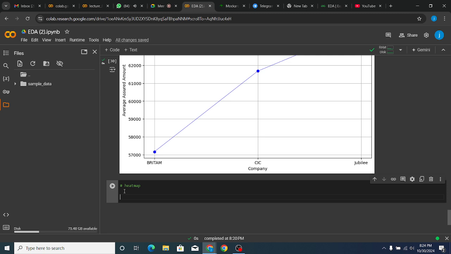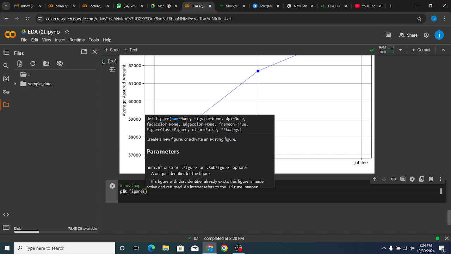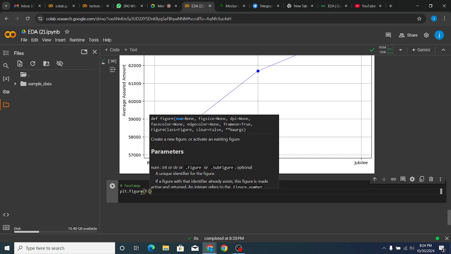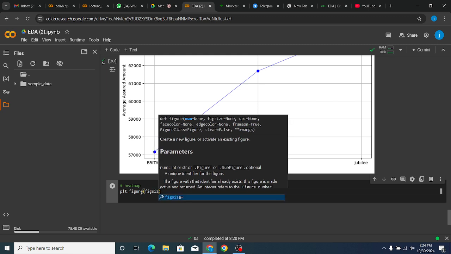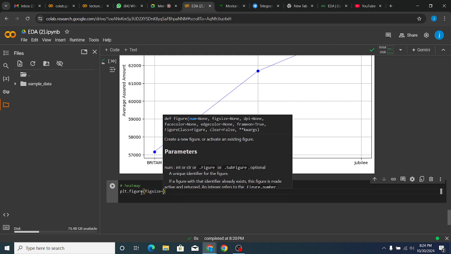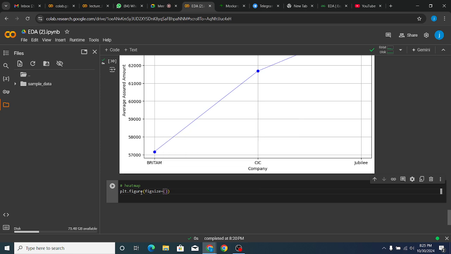So again, it's quite easy because it's just going to specify the figure size. We can have a plt dot figure. We normally do it with figure, then the fig size should be the fig size. Then you can just pass in some values. You can have 10, 8.